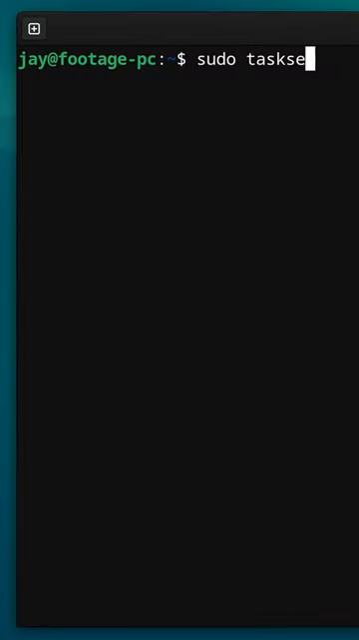For all of you Debian fans out there, here's a few tips that you may or may not know about. If you execute the tasksel command, you can quickly add another desktop environment.